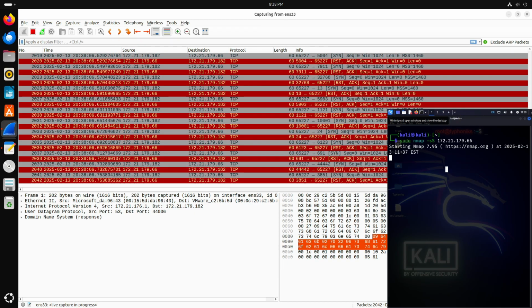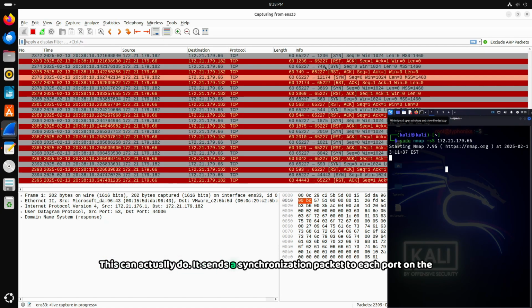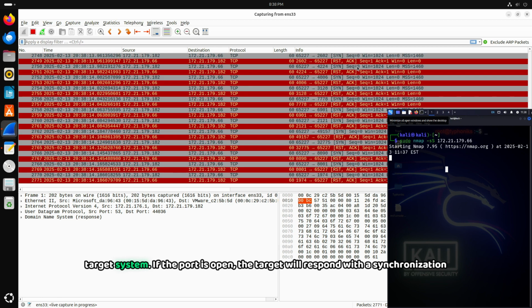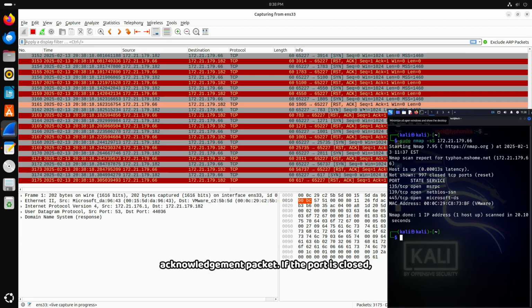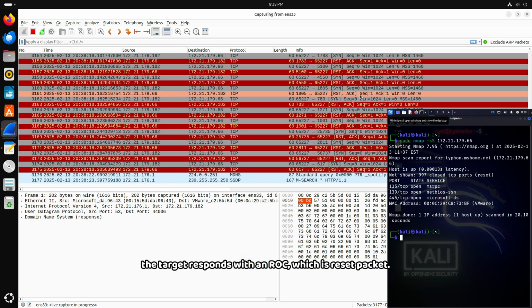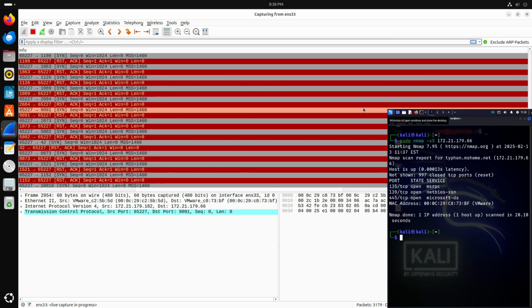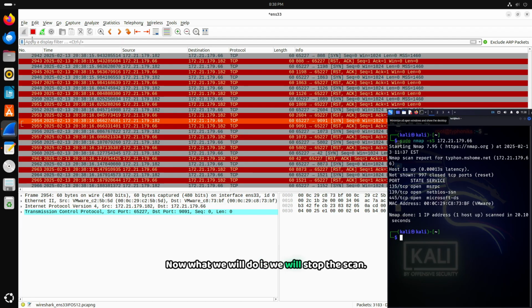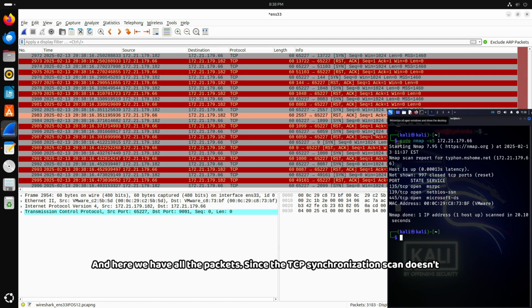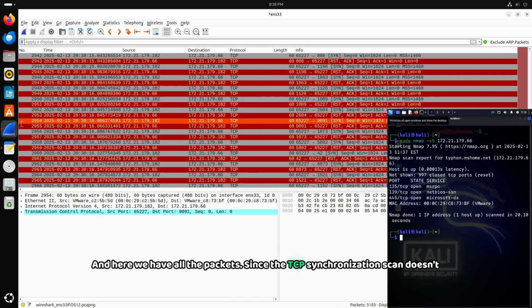Now, what does this scan actually do? It sends a synchronization packet to each port on the target system. If the port is open, the target will respond with a synchronization acknowledgement packet. If the port is closed, the target responds with an RST, which is a reset packet. If there's no response, the port is likely blocked by a firewall. Now, what we will do is stop the scan, and here we have all the packets. Since the TCP synchronization scan doesn't complete the handshake, it is considered stealthier than a full TCP connect scan, which you can do with -sT instead of -sS, which fully establishes the connection before closing it.